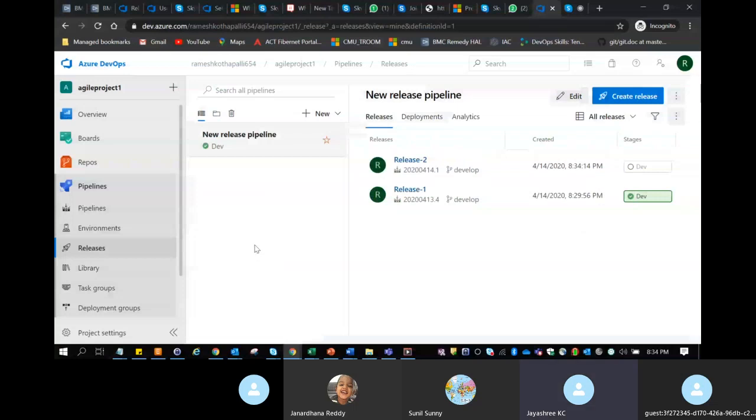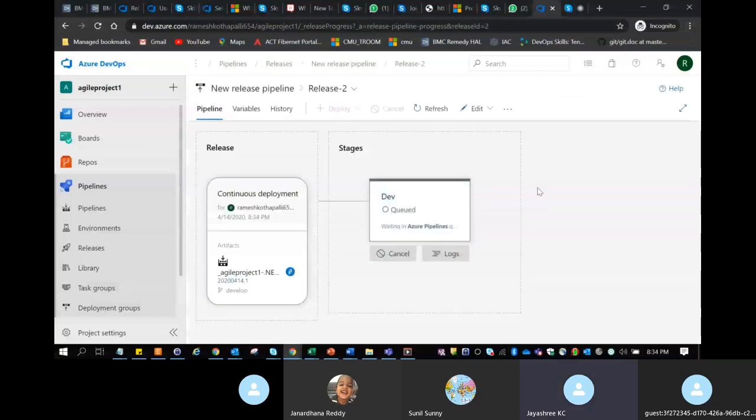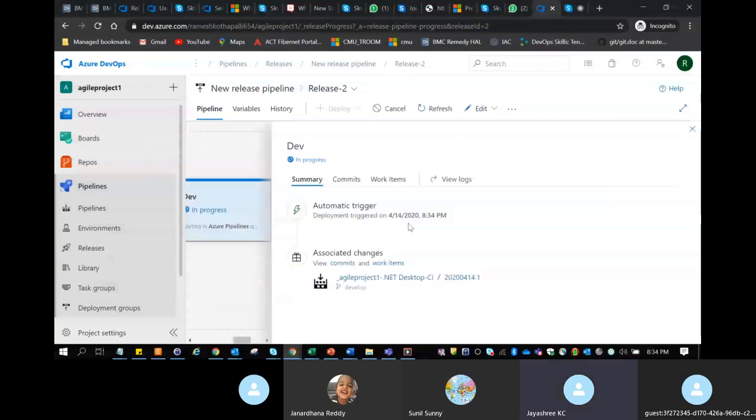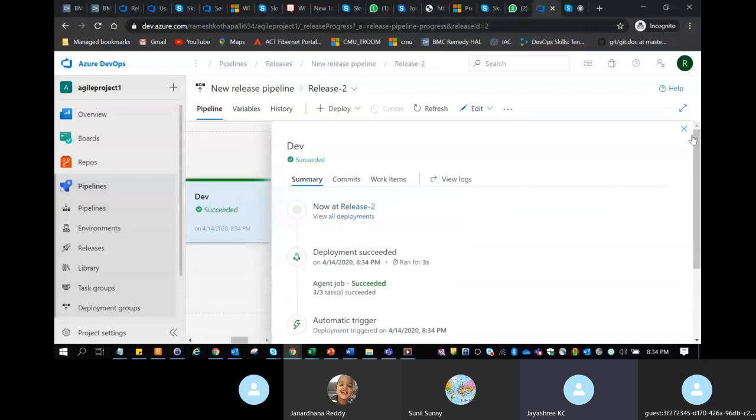Now you see release 2 got generated, right? Click on release 2. It got queued and it is waiting for an agent. Whenever you do it manually, it asks you to deploy based on your stages, but because we already gave the trigger, it goes ahead and executes your release. So this is your complete flow of CI and CD.